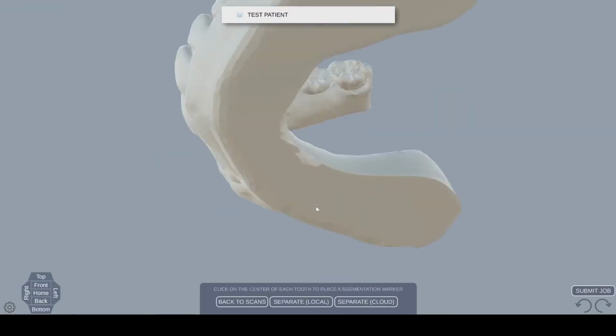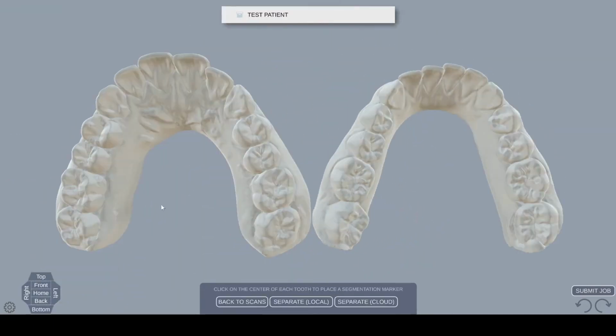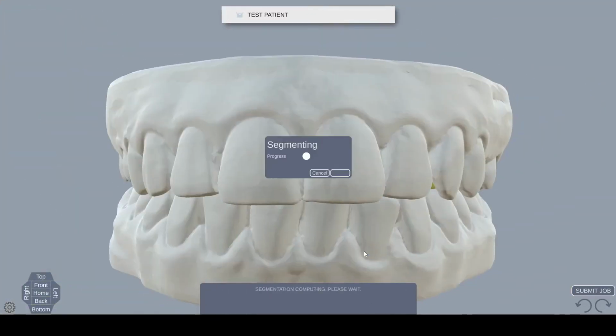Once your scan is cleaned up, you can begin segmentation. Simply click to place a dot on the center of each tooth. If you misplace a dot, you can click on the dot again to remove it. You now have the option to either do the segmentation process on your local computer or send it to the cloud to be computed. Depending on your internet speed, cloud segmentation should be more than twice as fast.